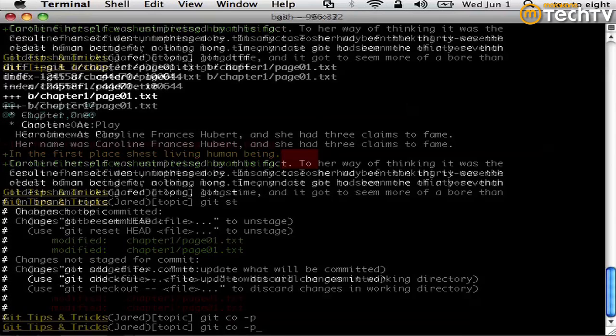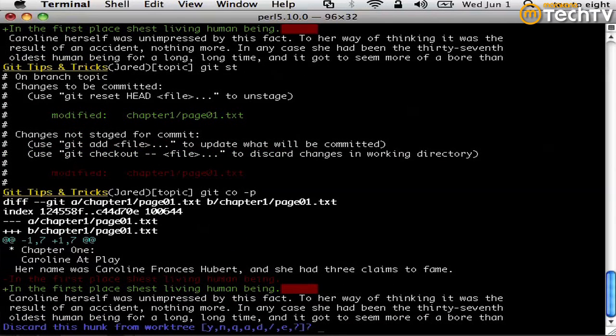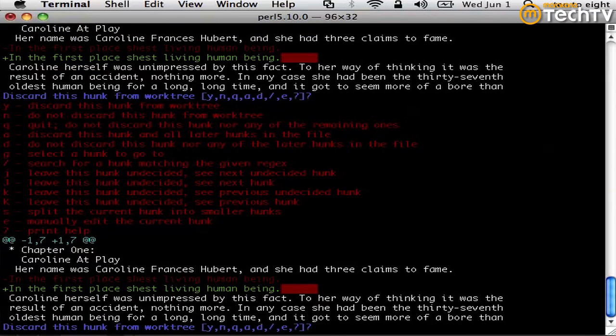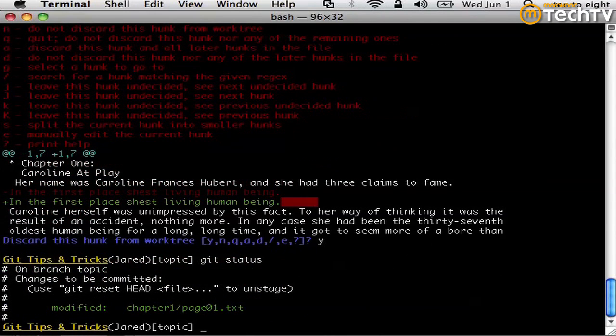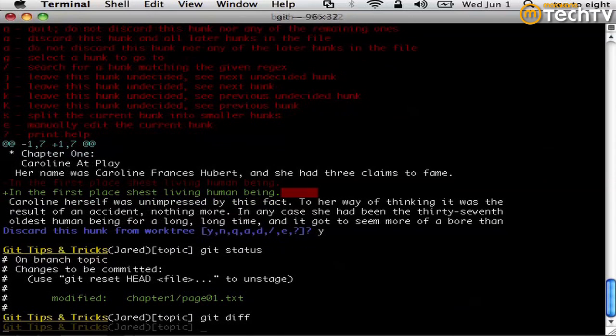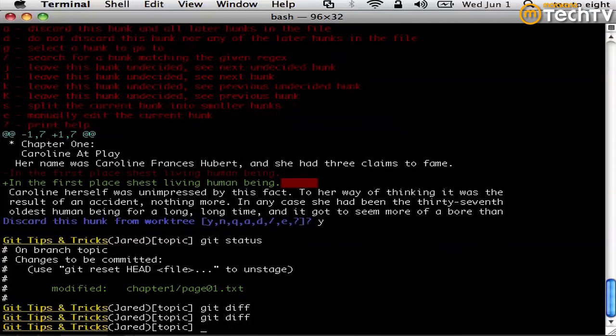So if I do git checkout -p, it's that same interface, except now yes stands for discard this hunk from the working tree, and no means leave it there. So yes means I don't want this change. I'm going to destructively throw it away. And so now I'm left with just the thing I intended to commit.